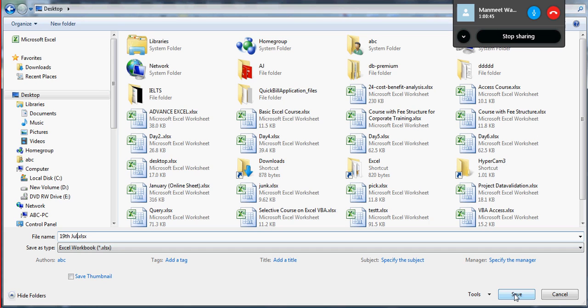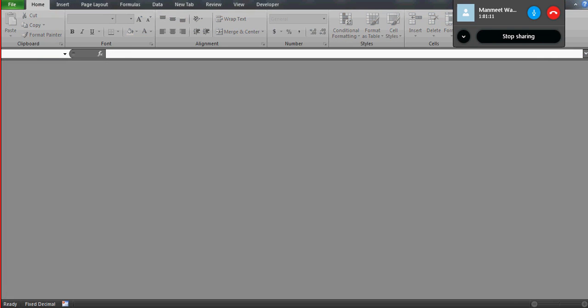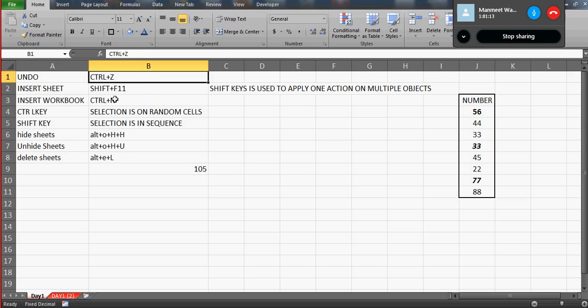But sometimes IT people restrict companies' employees to some particular hard drives like F drive, D drive. They can't access it, but generally C drive is accessible to all. So you can even save this to your My Documents. So I'm going to save this now. Now this file is saved, and let me close this with the name of 19 July.